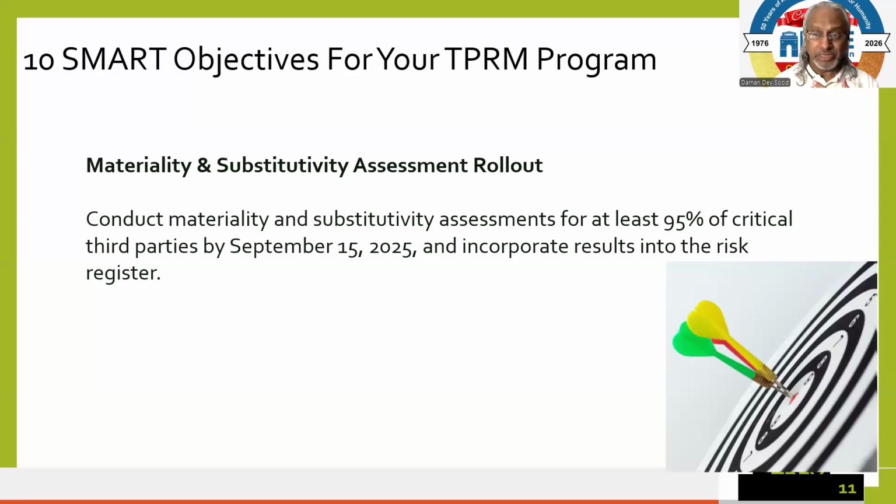So the objective is to conduct materiality and substitutability assessments for at least 90% of critical third parties by September 15, 25 and incorporate results into the risk register. If during these assessments you find some risks which were not recorded earlier, then the risk register also needs to be updated.